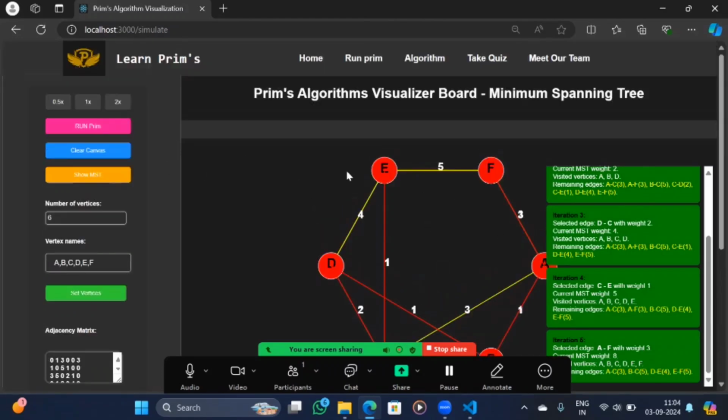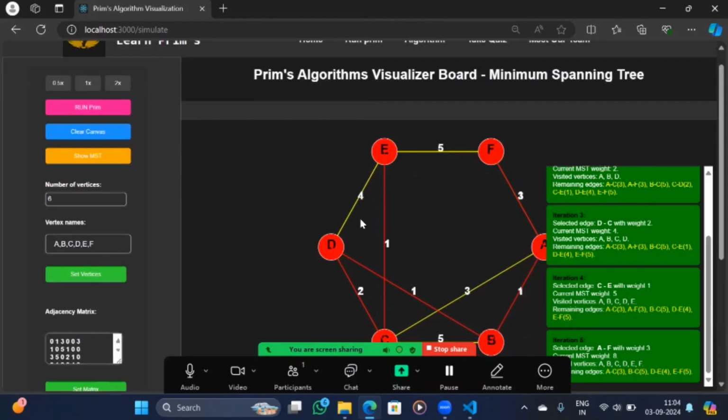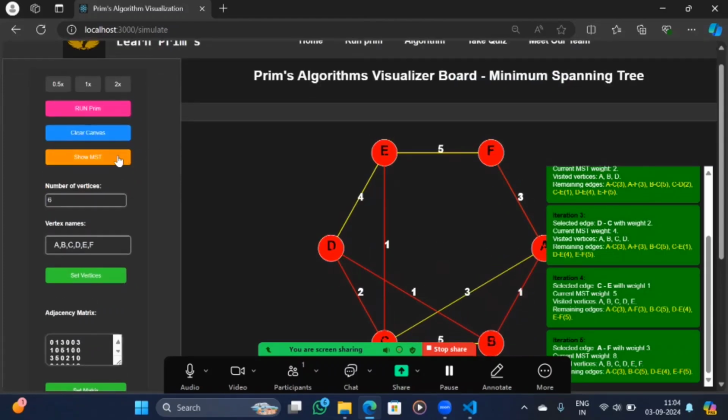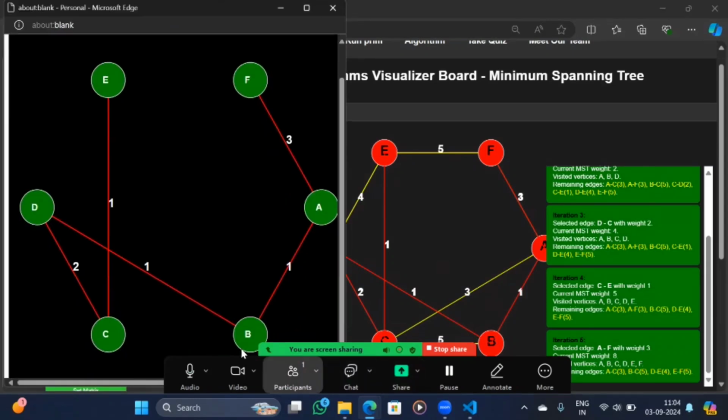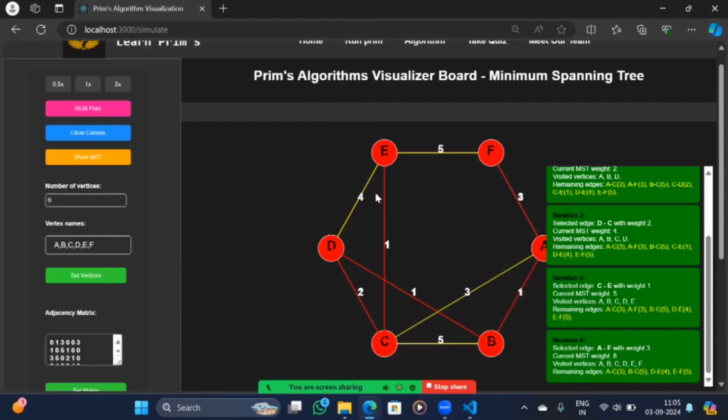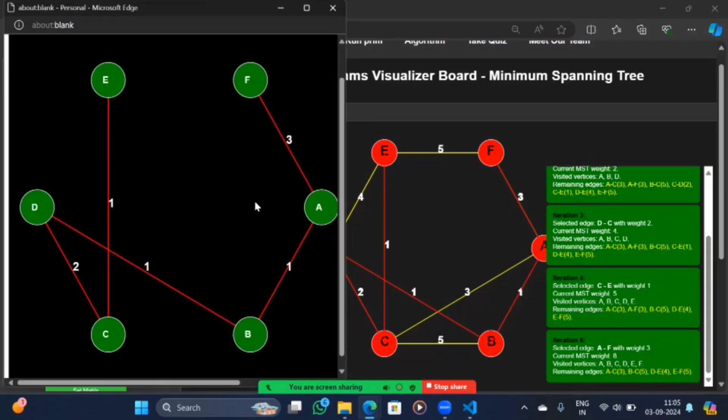After running this algorithm, you just click on show MST if you want to see the visualization of the final minimum cost spanning tree of this graph. I'll just click on show MST. Here you can see the final spanning tree of this graph, which is the spanning tree with a total cost of 8.